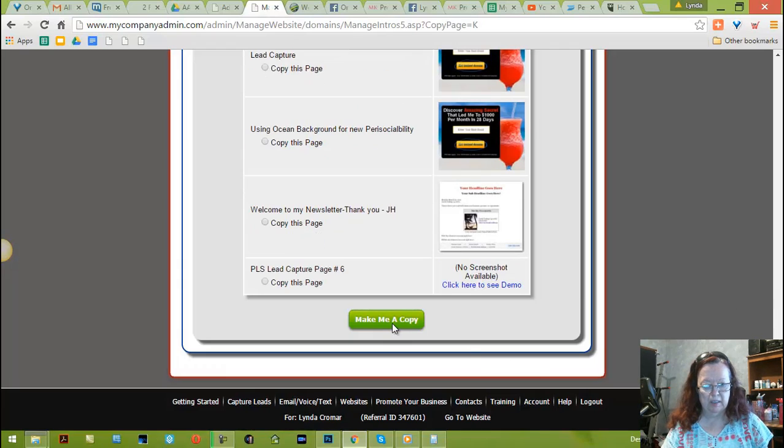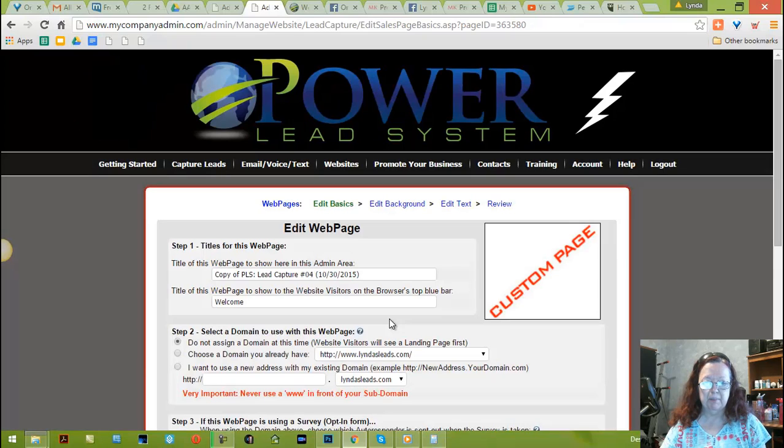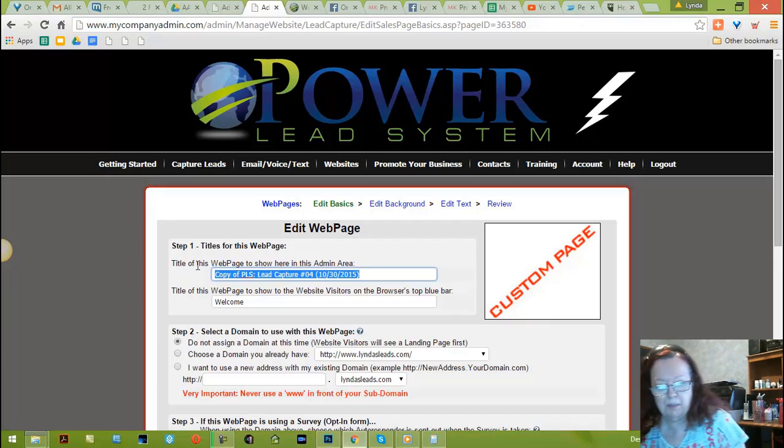So I'm going to copy this page, and I'm going to slide all the way down to the bottom and make myself a copy, which is going to take me to the next stage. I chose one that I knew I didn't have to mess with the background, because that's more complicated. That's going to bring us to an edit page that's going to allow us to change this. And of course, I'm not going to use this name. It's not one that I want to use for that purpose.